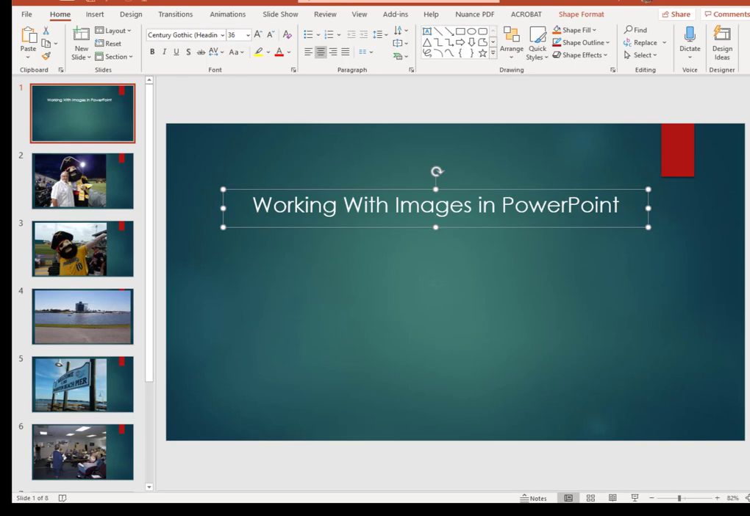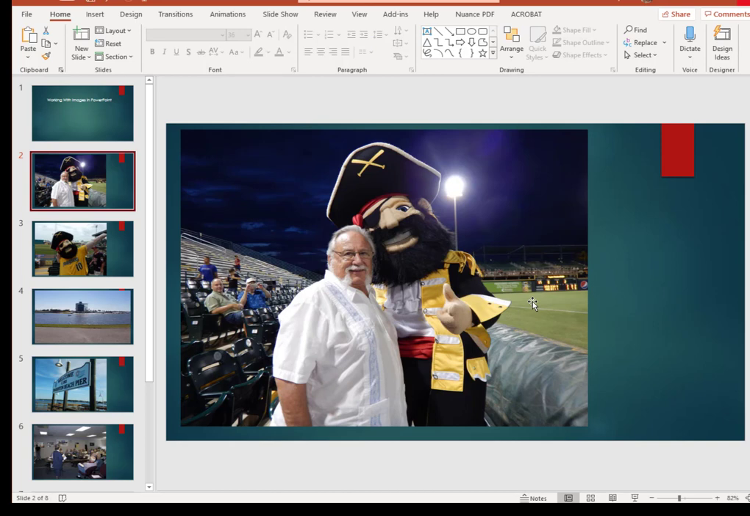The first one has to do with removing the background of an image. So let's go to an image, and I have one here. Let's say we want just myself and the character from the team, the Bradenton Marauders. I just want his picture with mine and not of the other. We're going to put them somewhere else. So let's play with this a little bit.